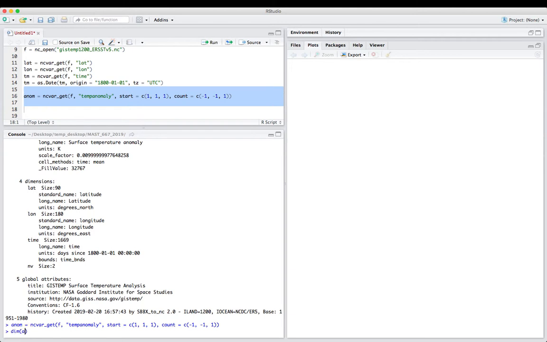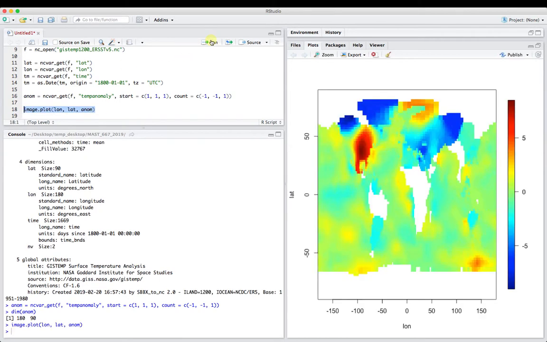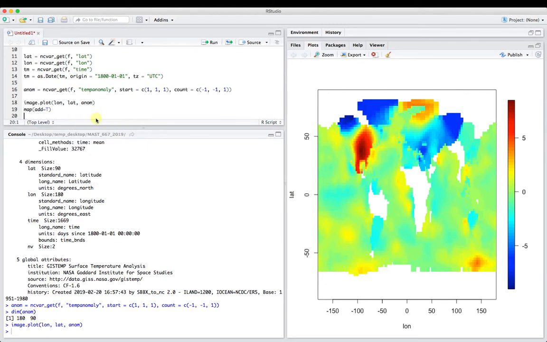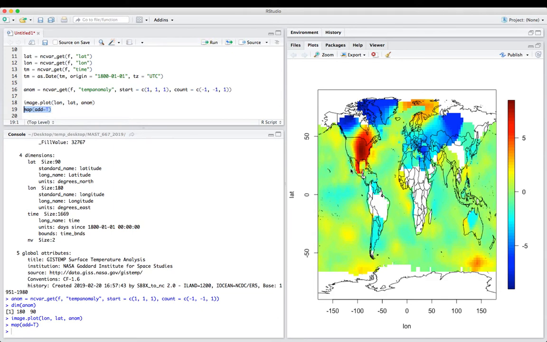So when we run anomaly, the dimensions of anomaly are now 180 by 90, and we can do an image.plot of lon, lat, anomaly, and this will give us what our temperature anomaly looked like in 1880. Let's go ahead and add a map to that. There it is. 1880, that's the temperature anomaly.